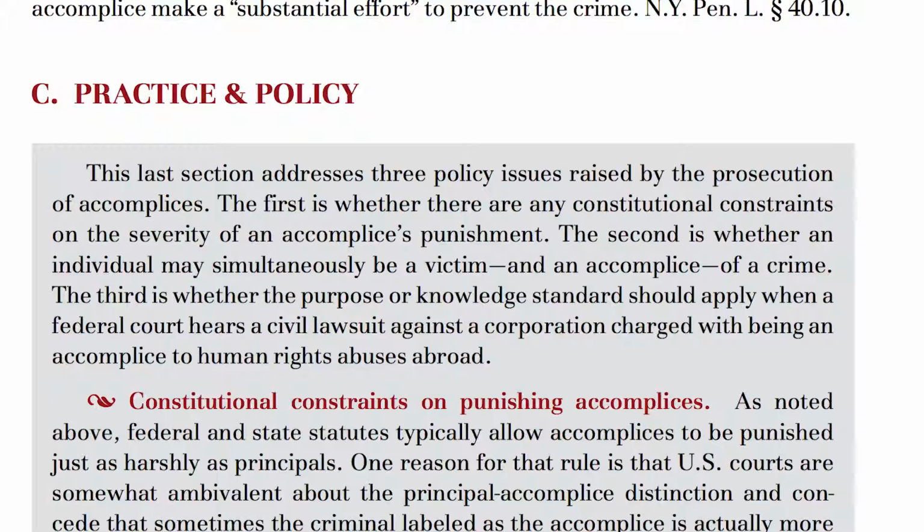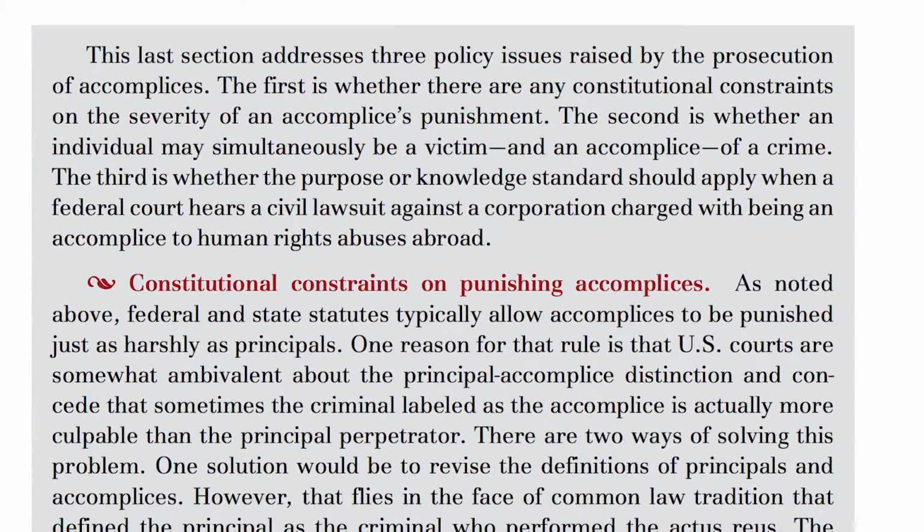I finish each chapter with a C section entitled Practice and Policy. Those are more advanced questions that deal with the practical challenges that lawyers practicing criminal law on the ground will face every day. It includes strategic questions that lawyers will face, and it also includes some policy questions regarding what the law should look like, giving the students an opportunity to critique the law and think about what an ideal criminal law system should look like.